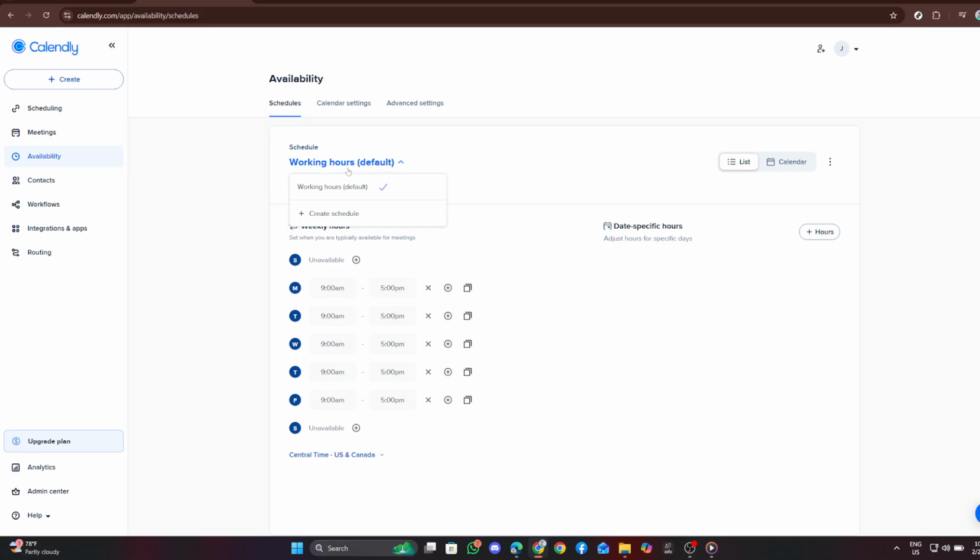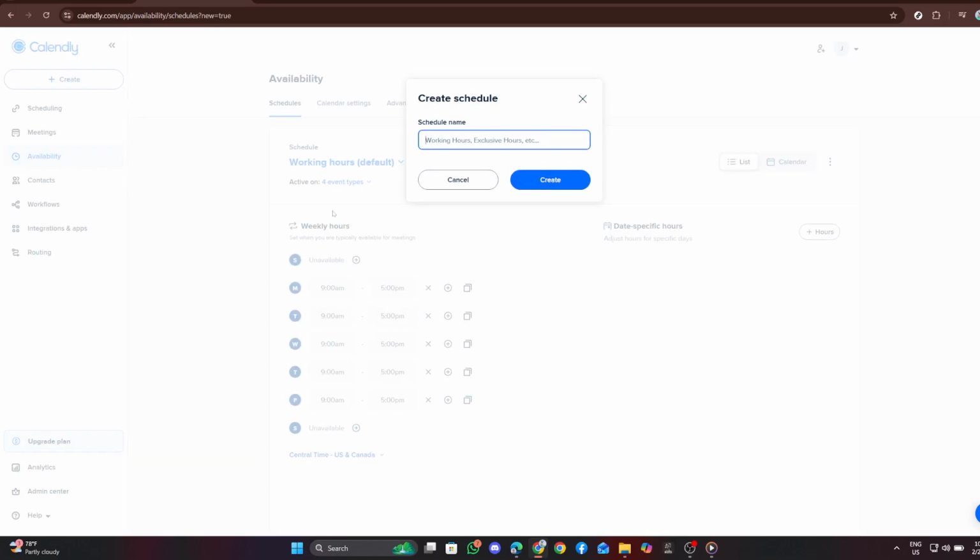Next, scroll down to the section labeled Date Overrides. This feature allows you to block out specific days such as holidays or vacations. To add a date override, click on Add Date Override. You will then select the date and set the hours as either available or unavailable. Once you've configured all the necessary options, click on Save and Close. Your availability schedule is now created and ready for use.